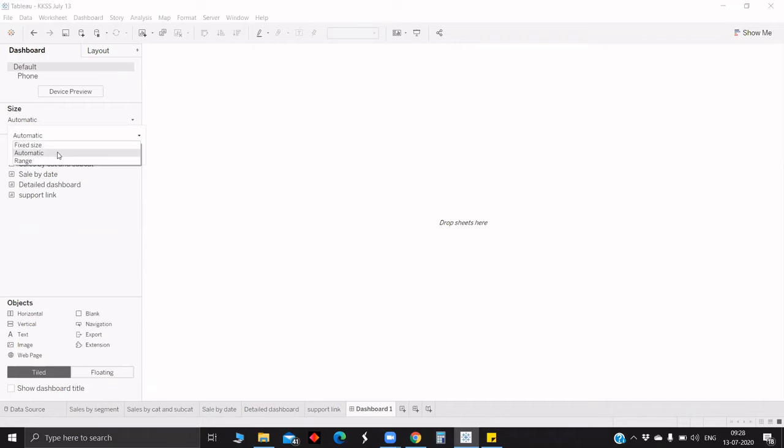I have a question. So for example, you are making it in automatic mode. What would happen if the client's screen size is less than yours? Will the visualizations adjust themselves? It will adjust itself and it will resize, it will contract.